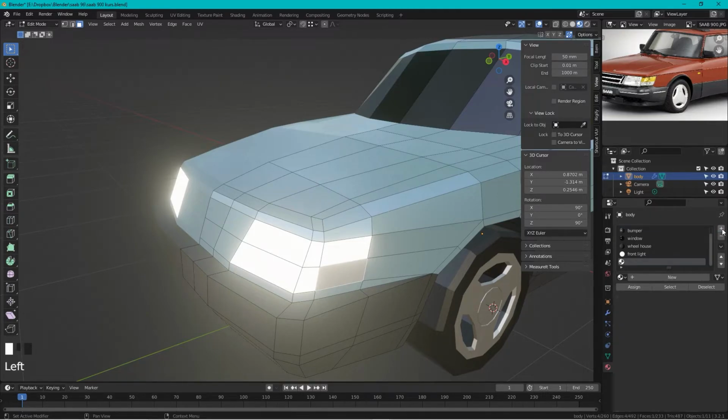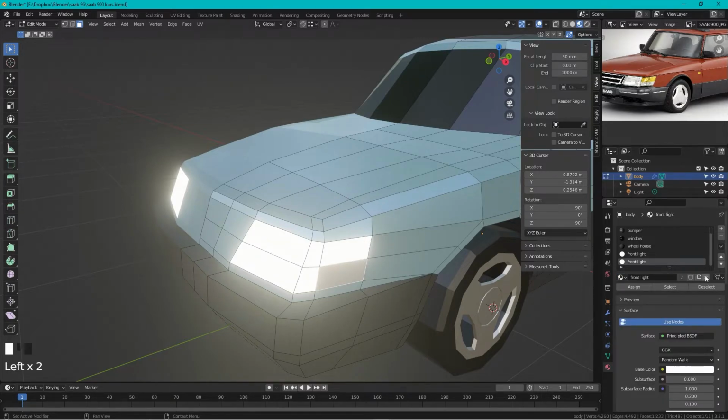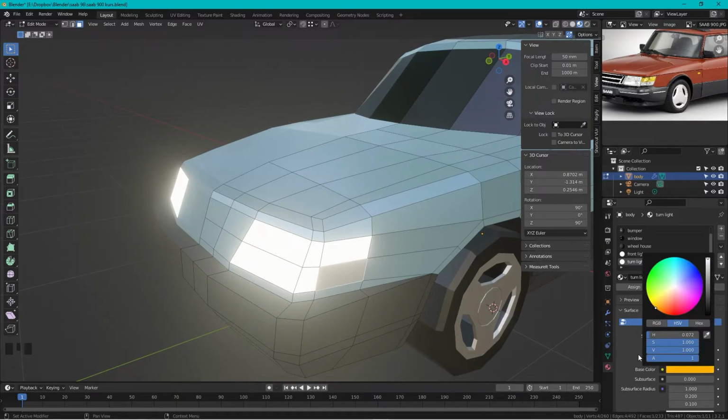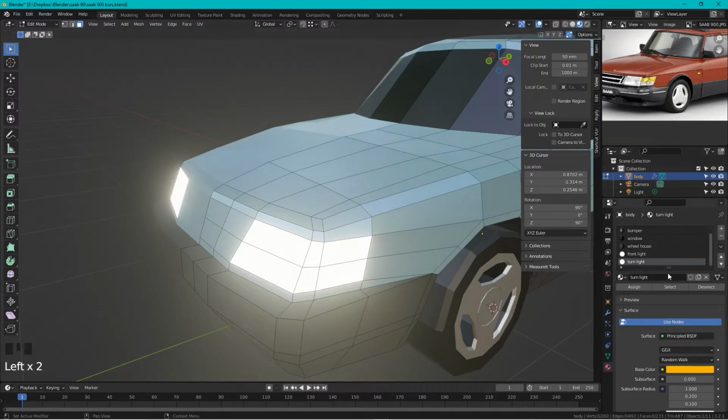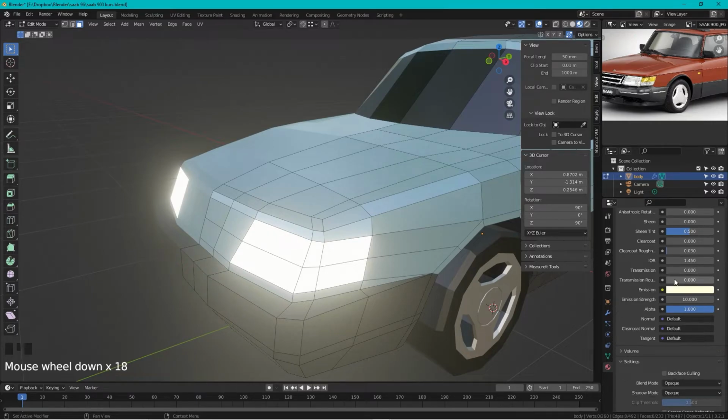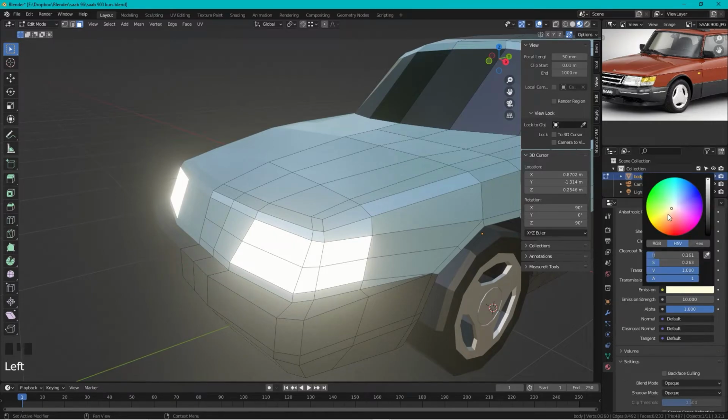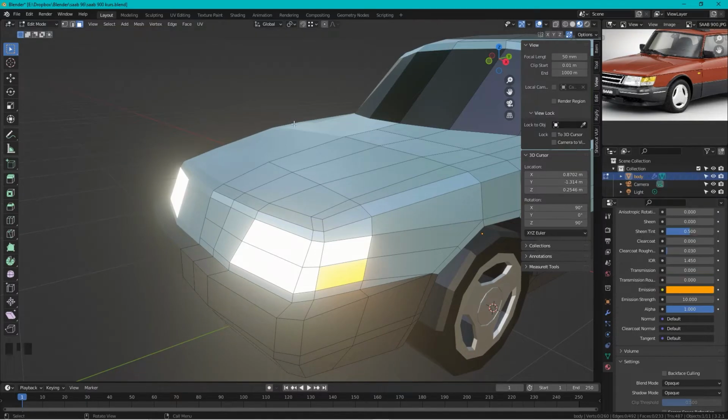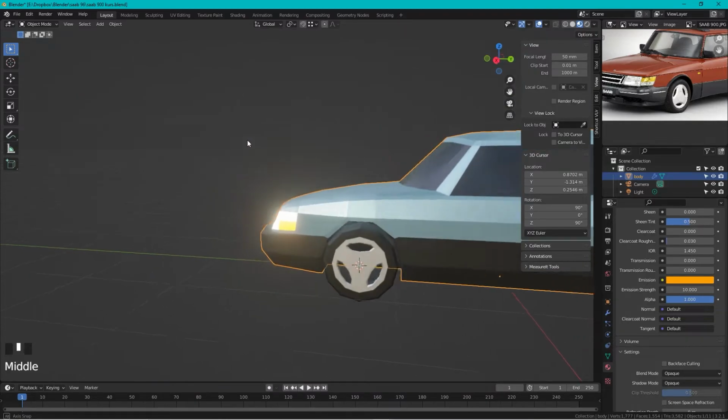So we add a new material, and we can actually choose the front light and make a copy of that and call this turn light. And we make it orange. You can see not so much happened if you assign it. It's still really white, and that's because the emission color is still really white. So if we turn this over to orange, we have the same light strength, but it looks cool.